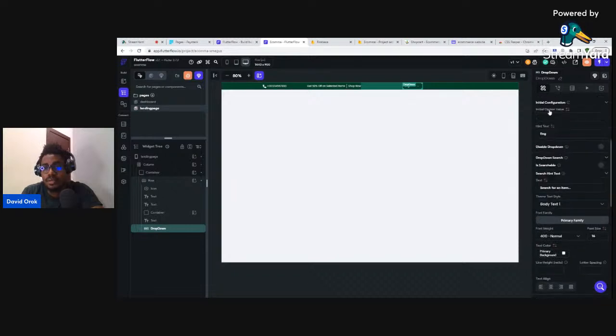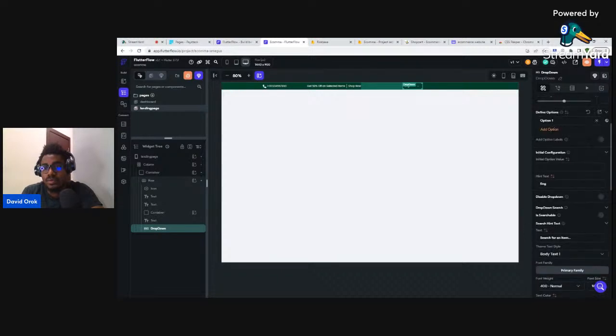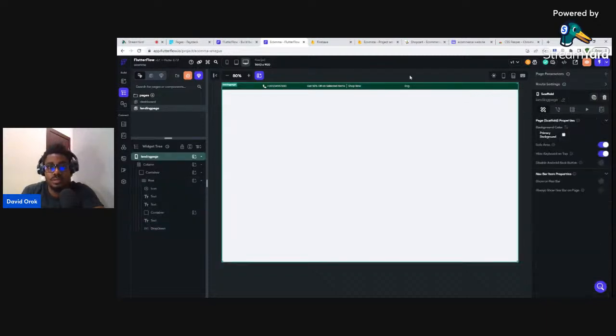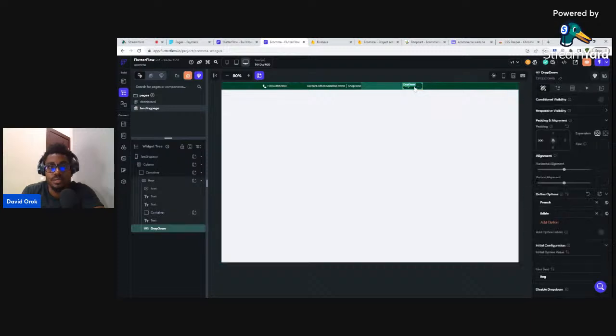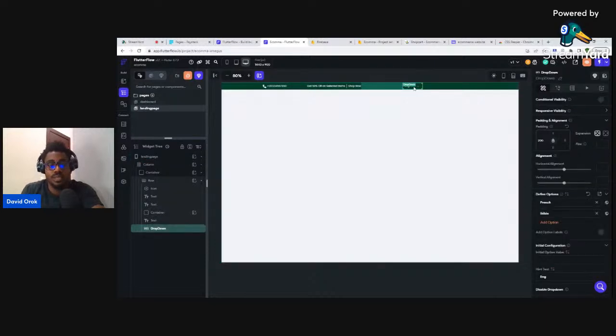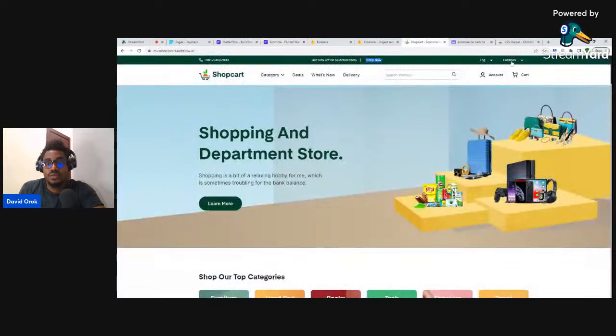Then we have the hint text here. So where is it? Option 1. Of course, if it is English, there should be another language, right? So let's say French. And add another option. Let's say, what? Ibibio. Right. Ibibio. It's a local language in a state called Akwa Ibom State in Nigeria. Okay, so English. Then I will just go ahead and duplicate this, and I'll use it to put for location.